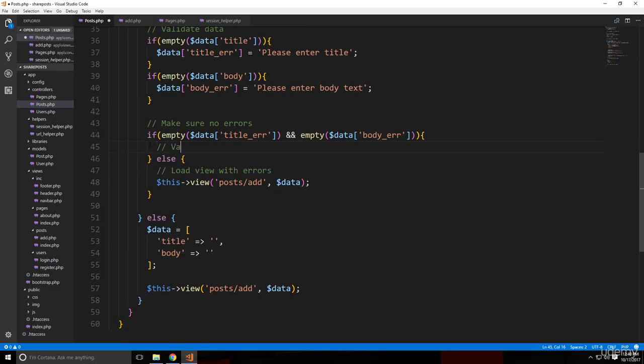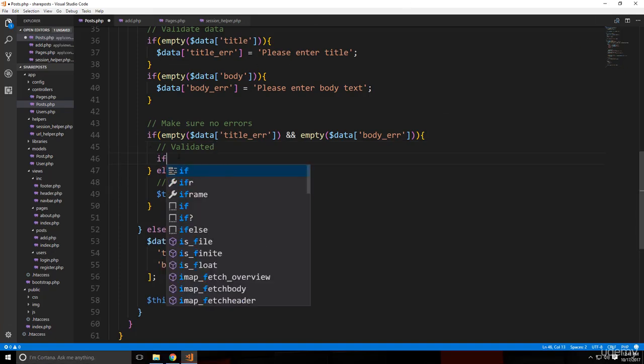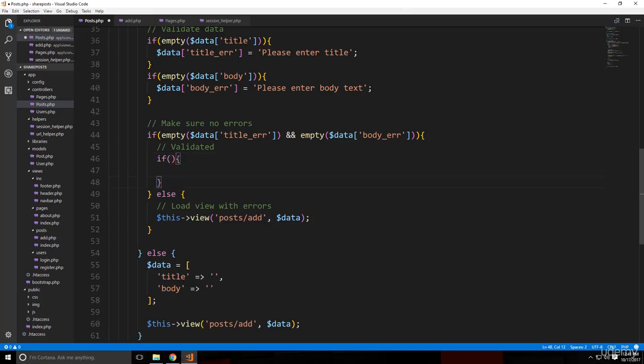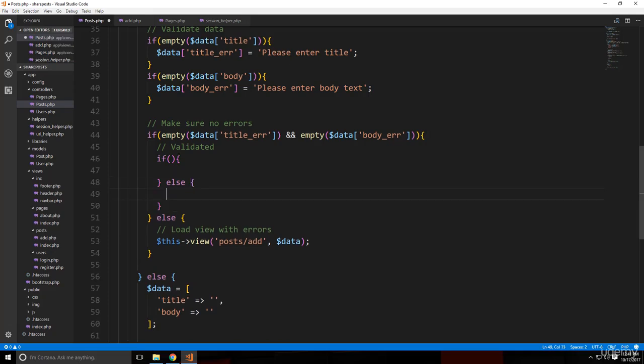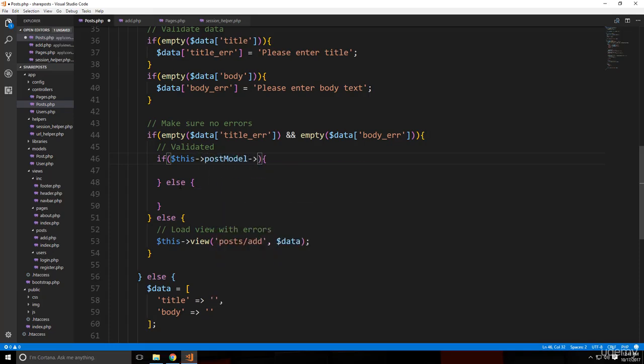Okay, so we'll say validated. And now what we're going to do is wrap inside of an if statement. We'll do if else on a post model function or method called add post. So we're going to say if this post model, and we're going to call add post, and that's going to take in all the data. Okay, if that passes, then we want to set a flash message, and we'll call this post_added.